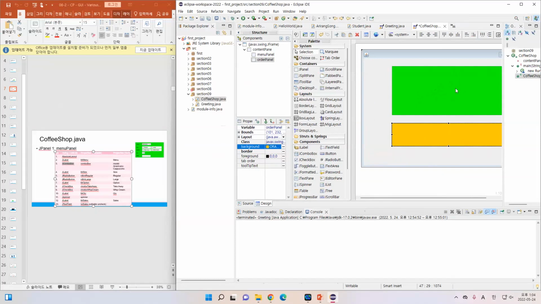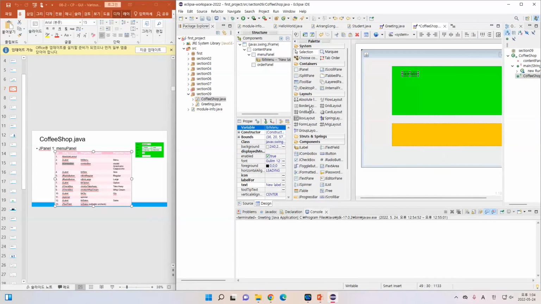Now, the first part is the J label. Okay, I will make a J label, and then I put it here, and the name is LBL menu. And then the text will be menu. Now, the text has been changed to menu.